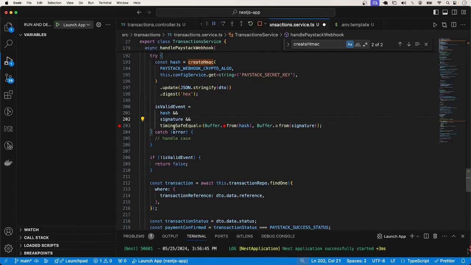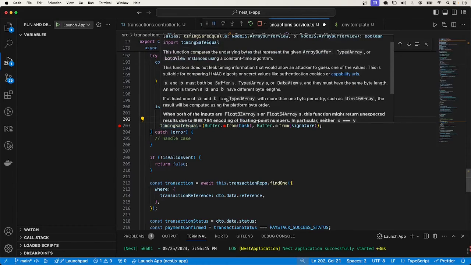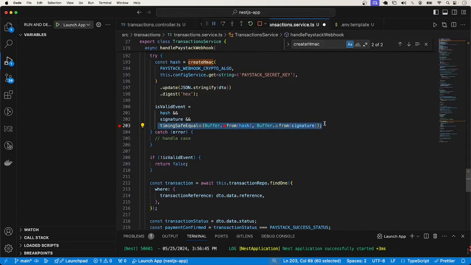But what does this do? Let's see. It says that this function compares the underlying bytes in a way that makes it more difficult for a timing attack. You can read the documentation. That's what this thing is trying to do. That's why we are not using a simple equality comparison, and we do everything at a go.